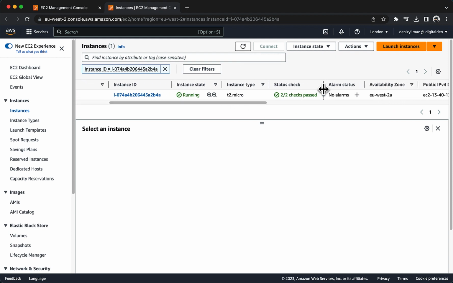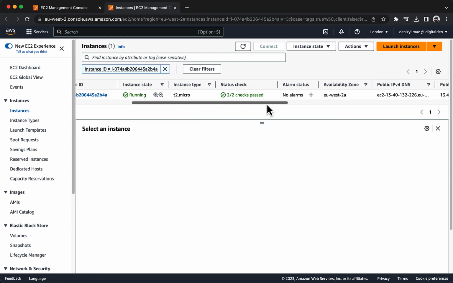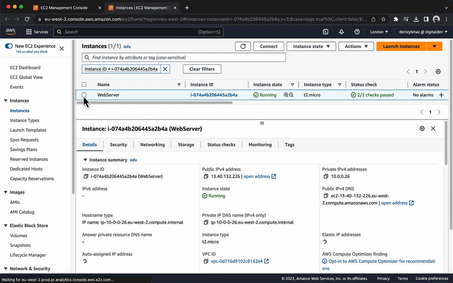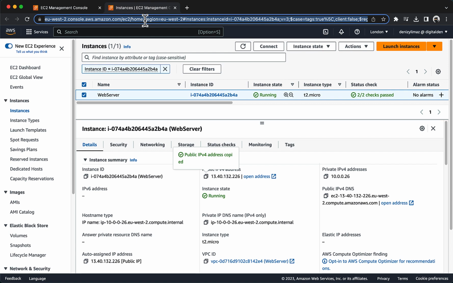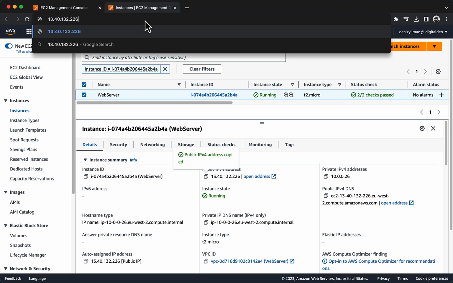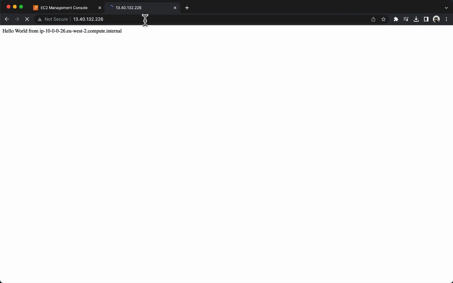Next, select the web server instance. Copy the public IPv4 DNS value shown in the Details tab at the bottom of the page. Paste the IP address into your browser tab. If you configured the VPC correctly, the message Hello World should appear.